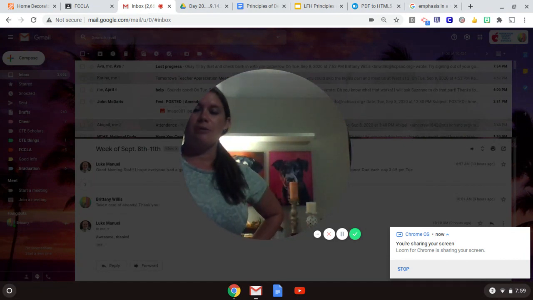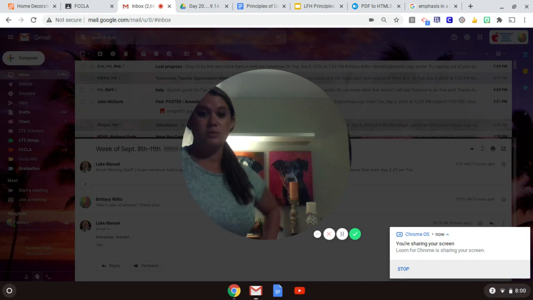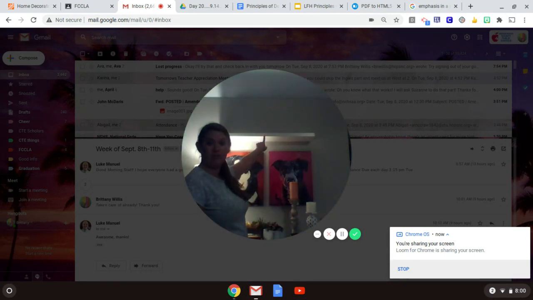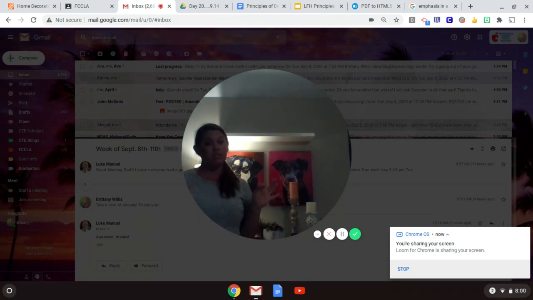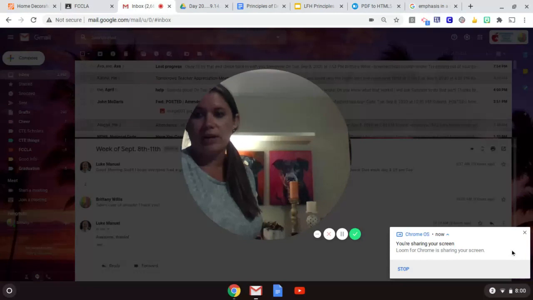So I want you to find a surface in your home. So I'm going to use this shelf. And I want you to either, it could already be decorated and you can take a picture of it and tell me if it's symmetrical or asymmetrical balance, or it'd be way cooler if you decorated it yourself with whatever items you want. And tell me if you're decorating it symmetrically or asymmetrically.